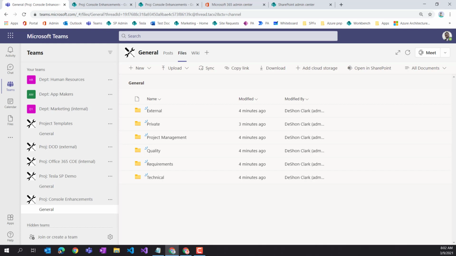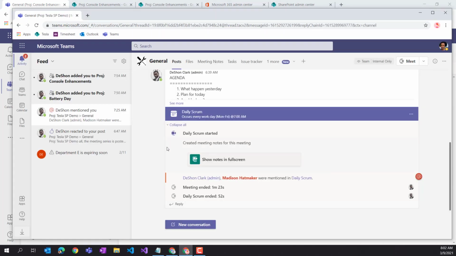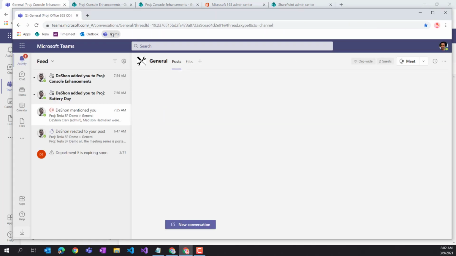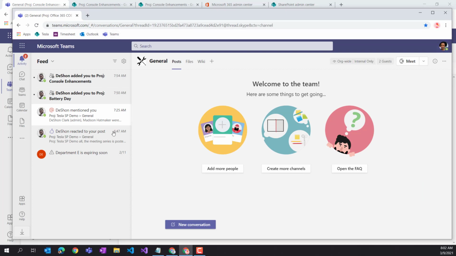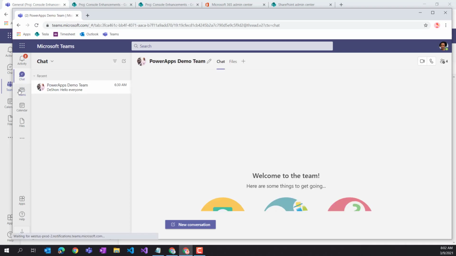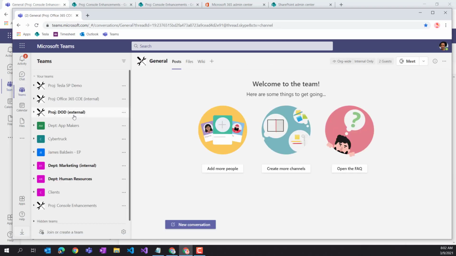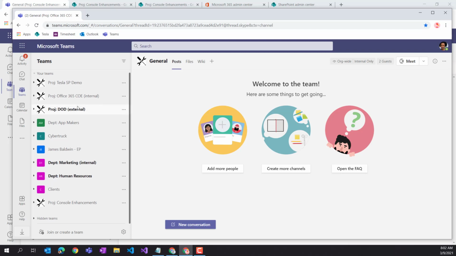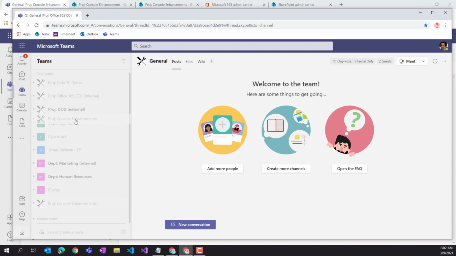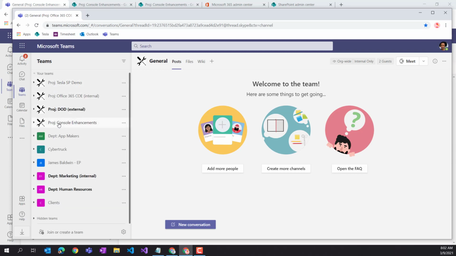So now that I have this set up, I want to test this capability with Madison. If I switch over to Madison, this is another user and she's going to come in. Now if I go to Teams, we bring up the team that we just created, and this is going to be the console enhancement. If Madison is like me, she would like to have these all grouped together, so let me slide it so all my projects are together.